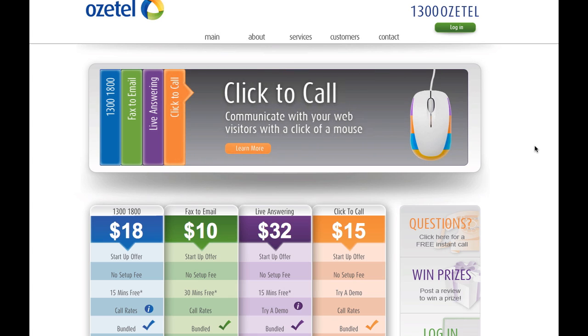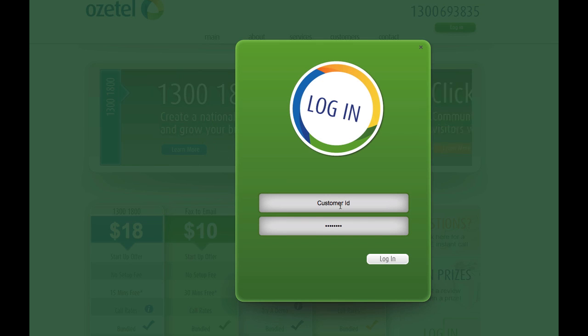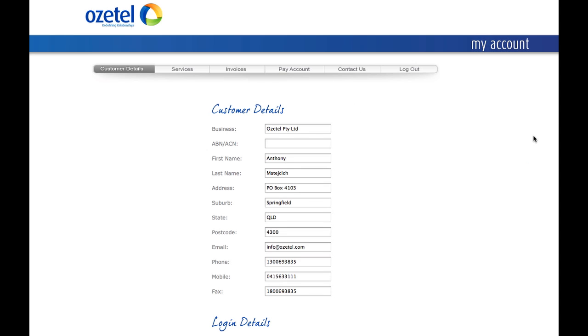If you're on the website, simply click on Login to bring up the login screen. Type in the customer ID and password that has been issued to you for your account. And again, if you require these, please contact Aussietel for us to send you a copy of that information out.